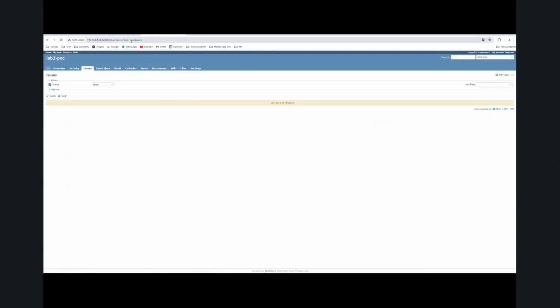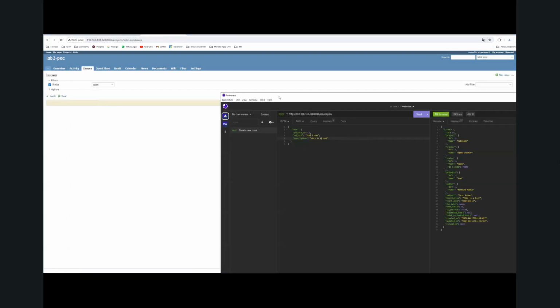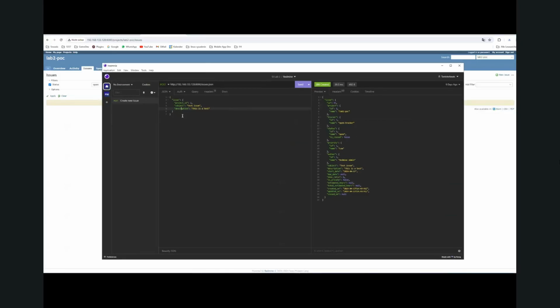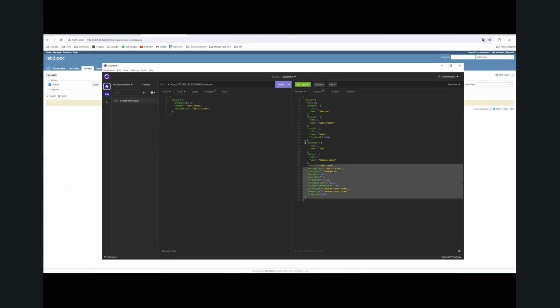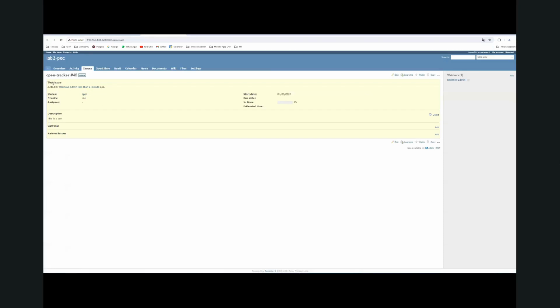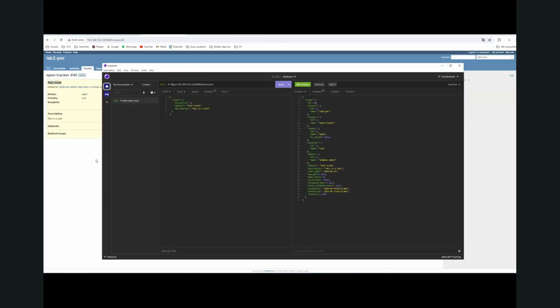I have project 2 running and open in the Redmine web interface. Using this HTTP client, this is the bare minimum that you have to send in order to successfully create a Redmine ticket using the API. This is the actual address for the gateway, and we can send. Now we created a ticket in Redmine. If we refresh our page, we can see that this test issue has been created through the API.